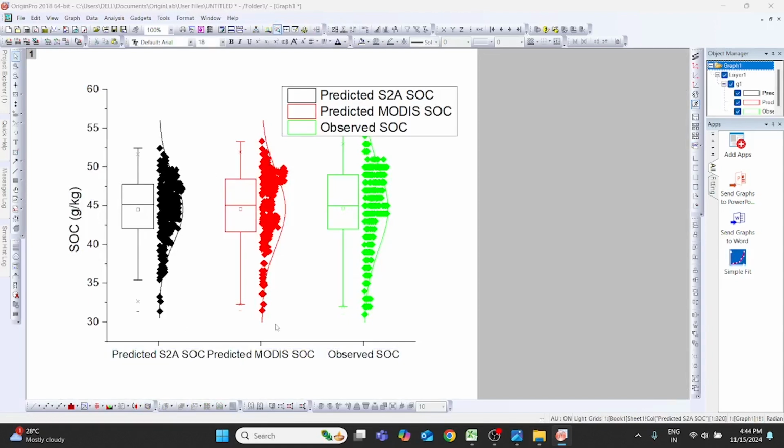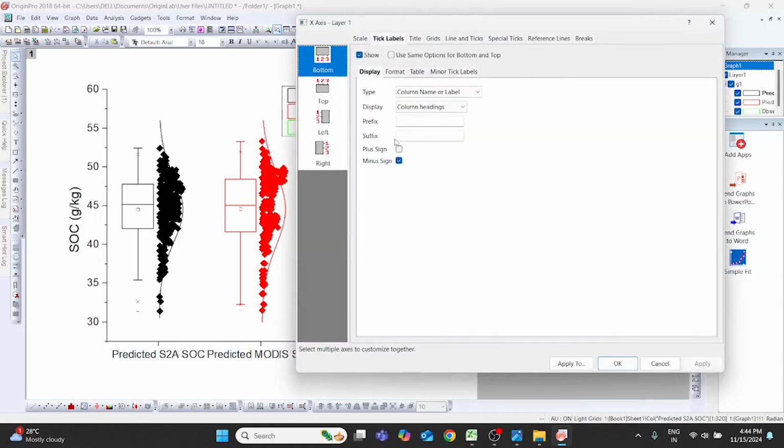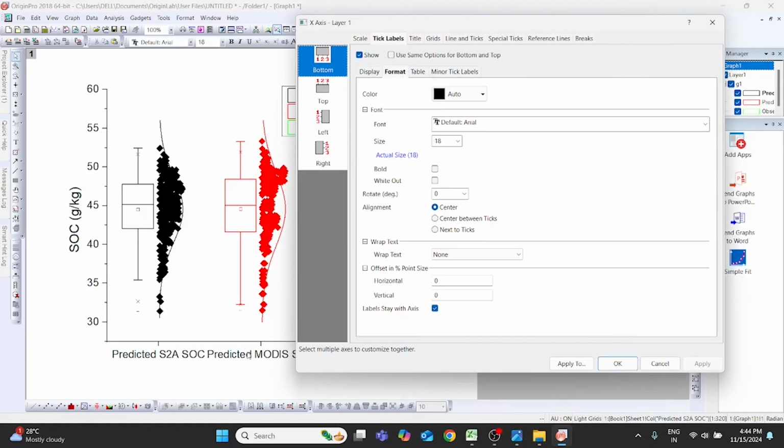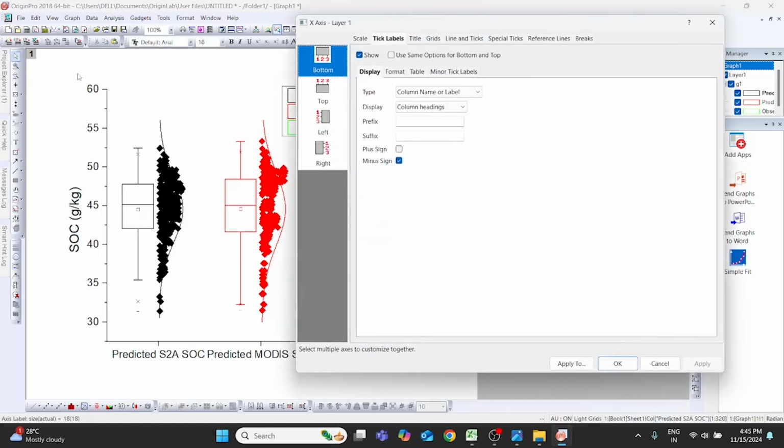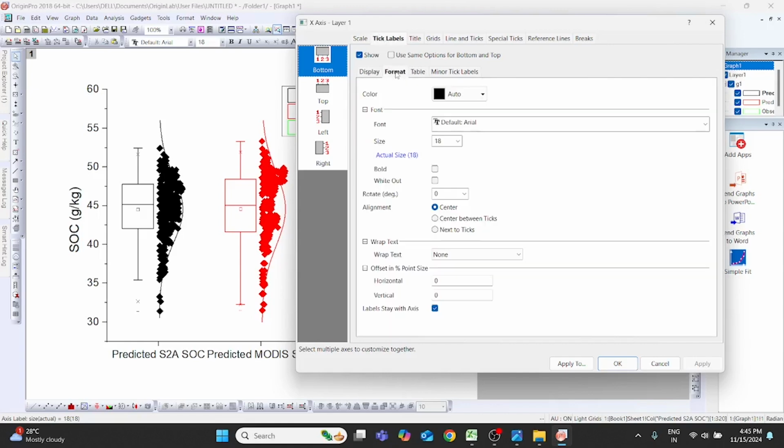If you want to change the angle of them a little bit to present them nicely, and it is just crossing each other, then double click. I will repeat once again: double click on one of them, then the box for x-axis and layer 1 will open. Then here we have one option called format.